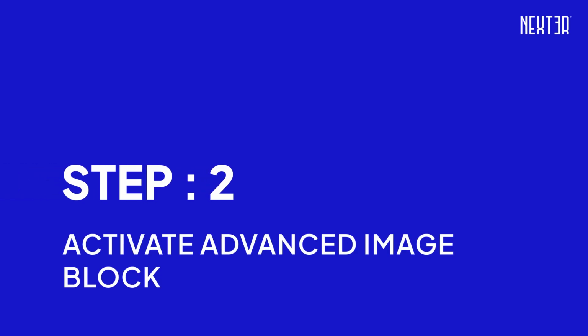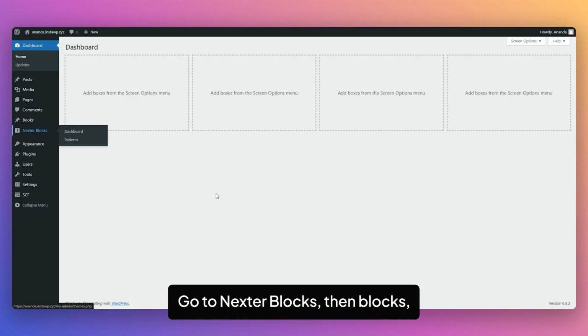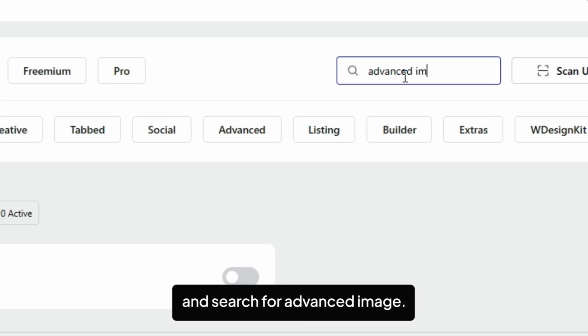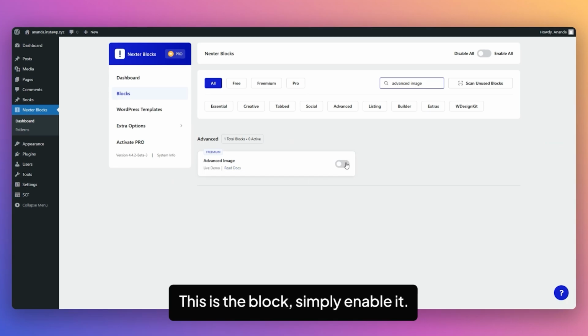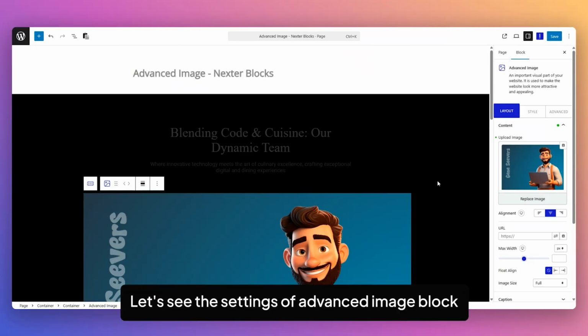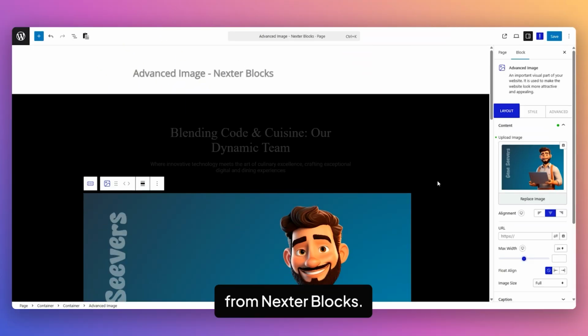Step 2. Activate the advanced image block. To do that, go to Blocks, then Blocks, and search for advanced image. This is the block, simply enable it. Let's see the settings of advanced image block from Blocks.